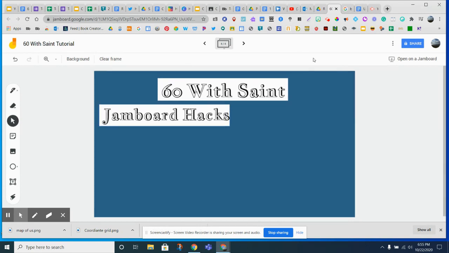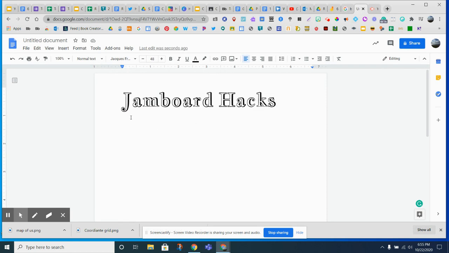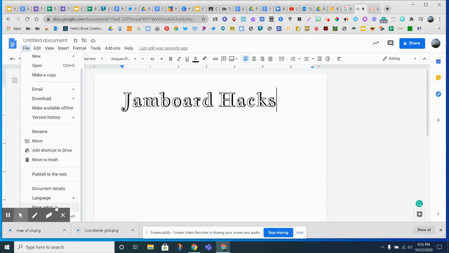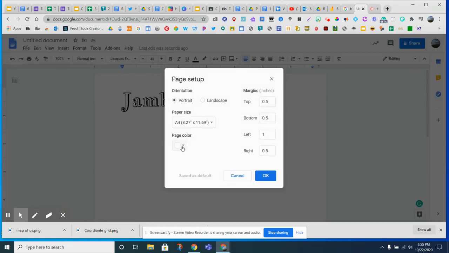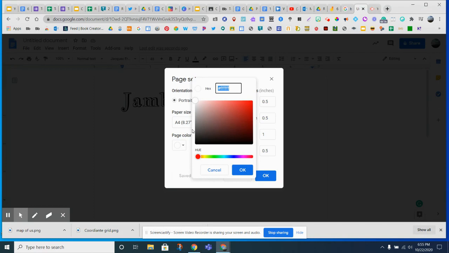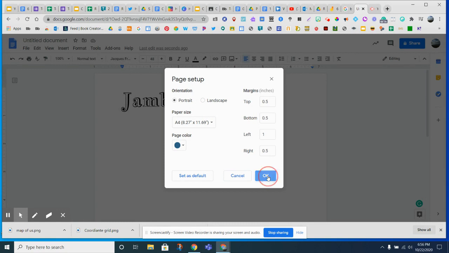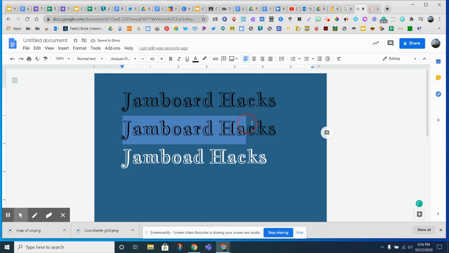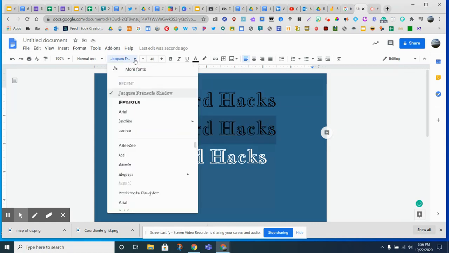I close this out. I come over to my Google Doc, and I'm going to change the background on my Google Doc. So I click File. I go down to Page Setup at the bottom, Page Color, and I'm going to click the Custom plus sign. And I paste the color code for the background from the Jamboard and click OK. Then I select OK. And then you can see that the color is the same color as the Jamboard. And I can type whatever I want. I can select the font. I can change the font to whatever I want.